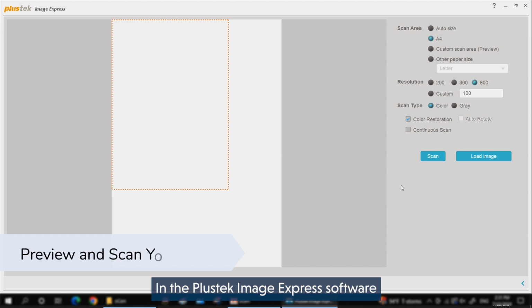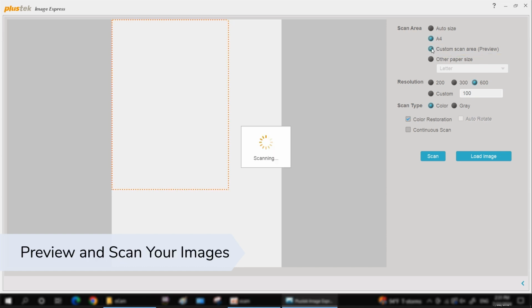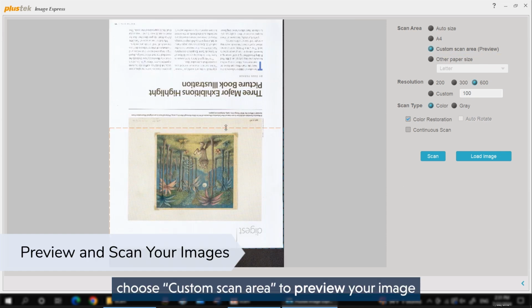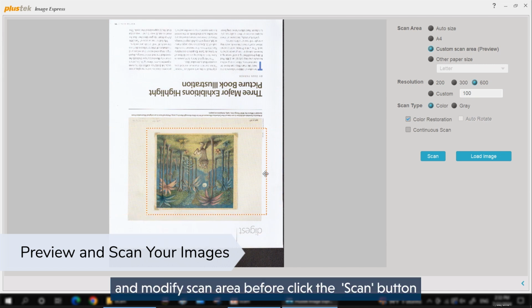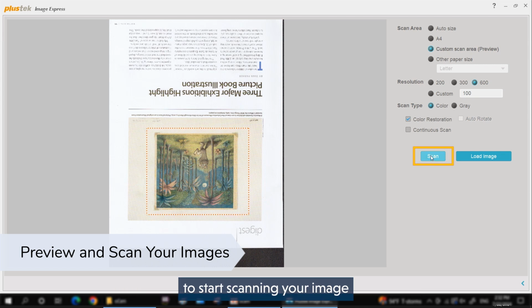In the Plustek Image Express software, choose Custom Scan Area to preview your image and modify the scan area before clicking the Scan button to start scanning your image.